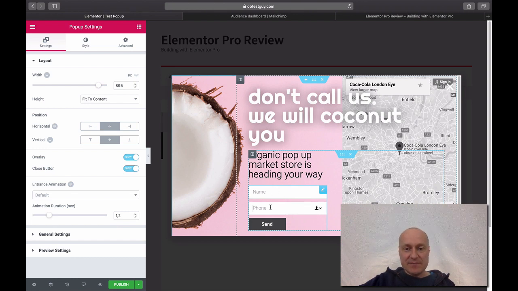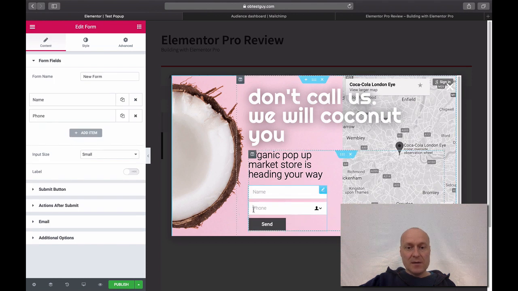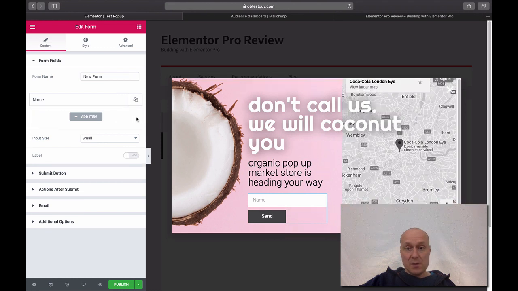Well, let me just activate the form, and what you will notice is that here on the left you have the form fields section displayed, and here you can basically get rid of the fields that you do not like to keep on your opt-in form. So let me just remove the phone. So I will only have the one field left here, but currently it's called name, or at least the placeholder text for this field is name. So I will change that, and I will make some other tweaks to this particular form.